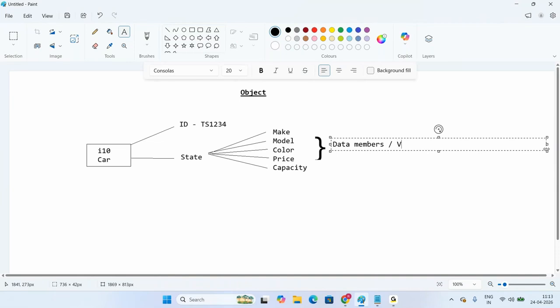This state, we can even call it data members or variables or properties or fields or attributes. Different people use different terminologies. I'm providing all the terminologies over here.